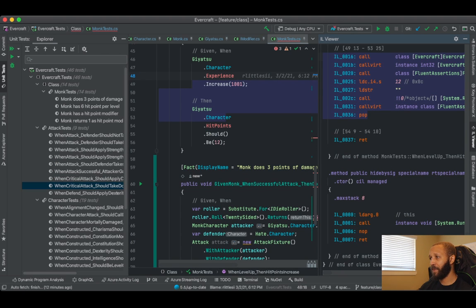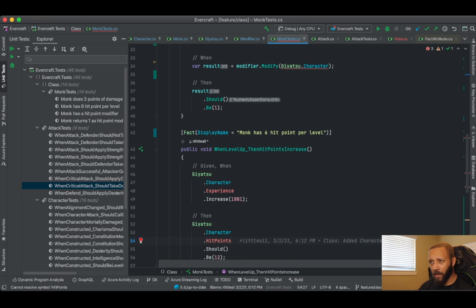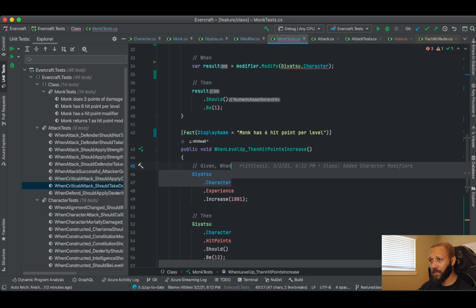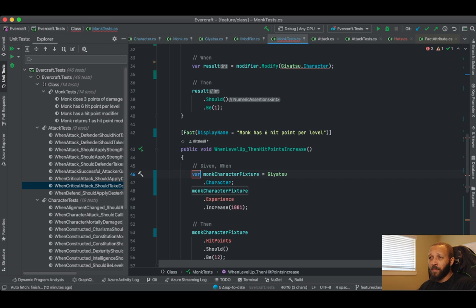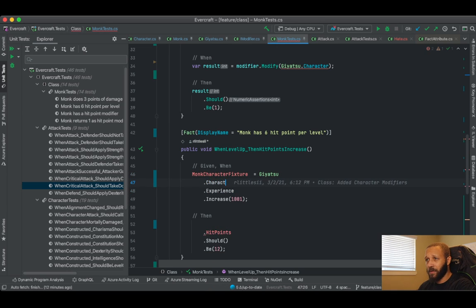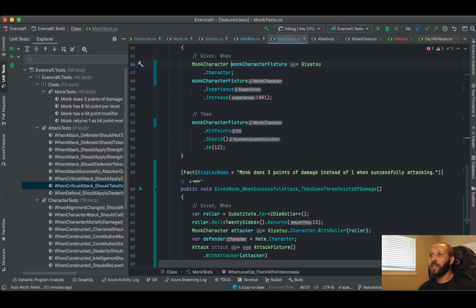Ooh, I picked up IL viewer. Not what I wanted to do. All right, so that just means that we need to do this. Introduce variable, replace 2 occurrences, monk. Let's put it as a monk character. Wow. Moments when Rider does not help me do what I want to do, or I don't know how to use Rider well enough for it to do what it's supposed to do. It's probably more an accurate statement.